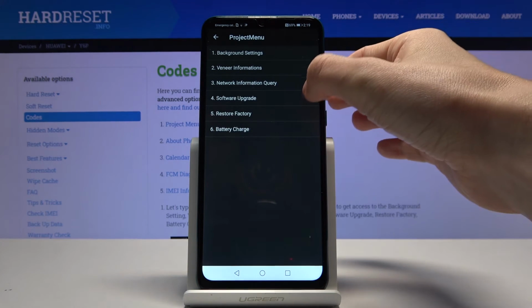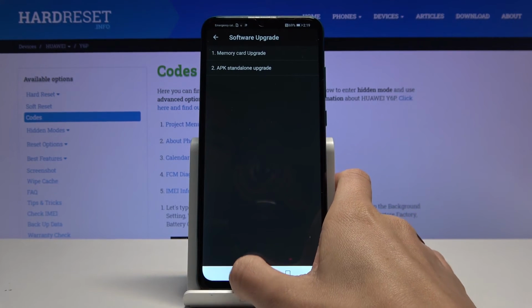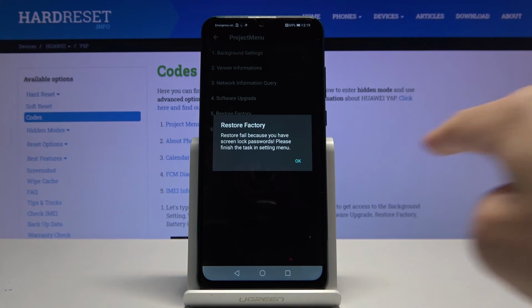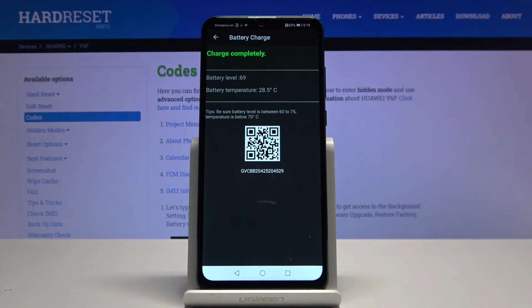Then you can also click on software upgrade, and here you can upgrade memory card or standalone upgrade. You can also perform a factory reset here. Just click on it and then activate it, but I will not do it this way. And also you can check the battery charge. So just click on it, and here you've got the current battery level, the temperature. You can also scan the QR code and then come along with some further details.